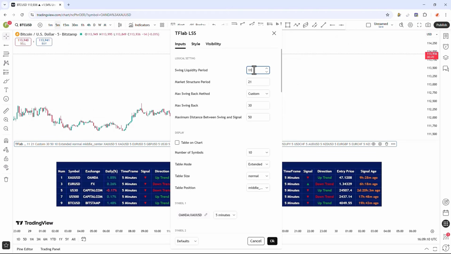Conversely, the lower we set this value, the reliability of the generated signals decreases, but a greater number of swings will be identified for us, and they will be of a much shorter duration. In the next input field, we can specify the calculation period for identifying the underlying market structure, which by default is set to 21. This setting is primarily used for determining the prevailing direction for recognizing the overall market structure.